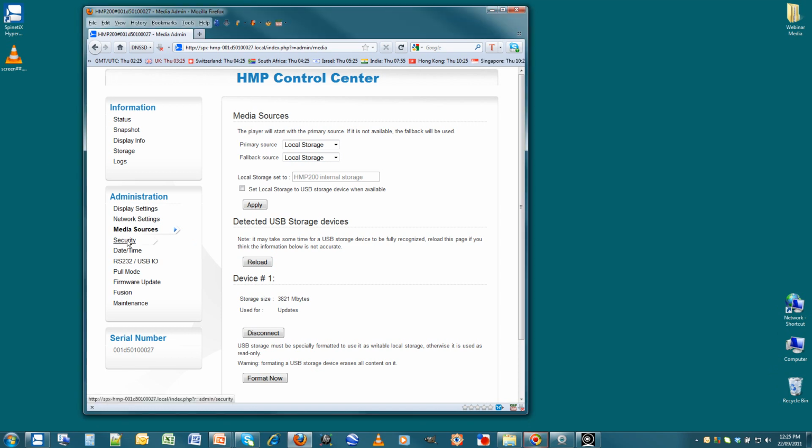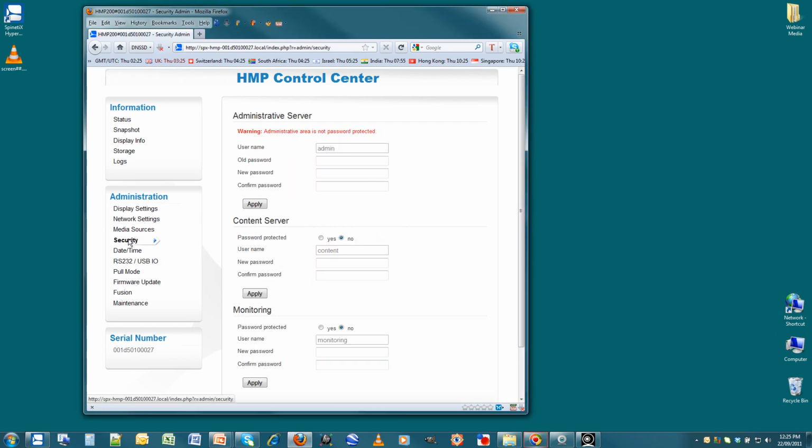The next area we'll look at is the security. There are 3 levels of security available on the HMP players. The monitoring level, which allows people to access log files and also access the screen snapshot. The content server, which only allows people to publish content or view the storage area of the device. And the admin server, which will allow you to manage all of the things we're doing here to configure the device, publish content, and access all of the monitoring features. These are all configurable independently, and the Hyper Media Director software can store and manage these passwords as required.